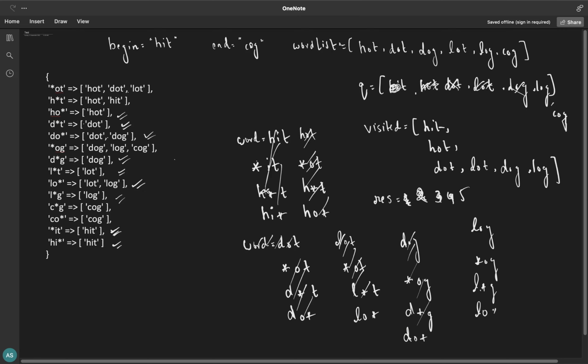Then L O asterisk. Let's see if there is a key matching this pattern. Yes, there is. It contains lot and log. We already covered it, present in the visited array, so we won't do anything. Okay. Next, we have the final word cog. Does it match with our end word? Yes, it does. So we return this final value, which is 5, as the output.